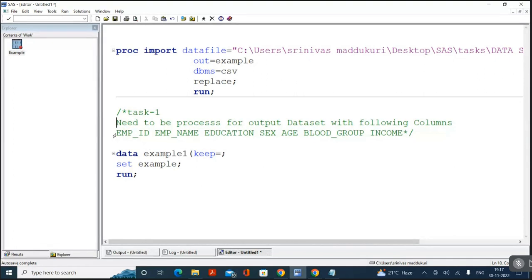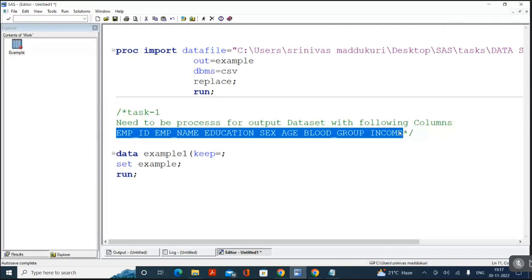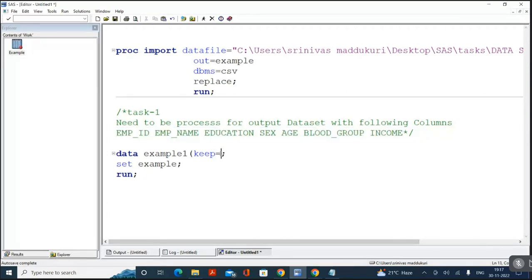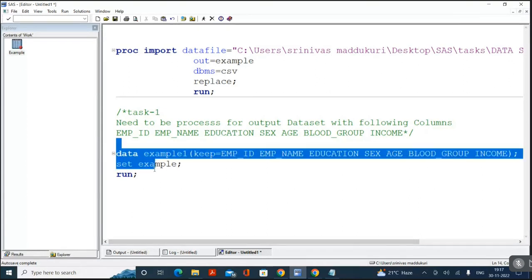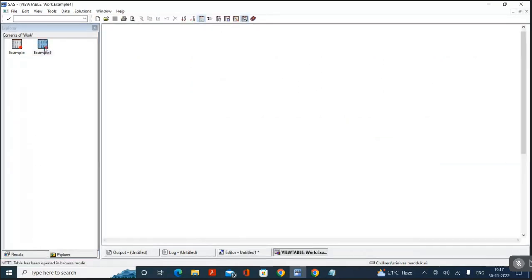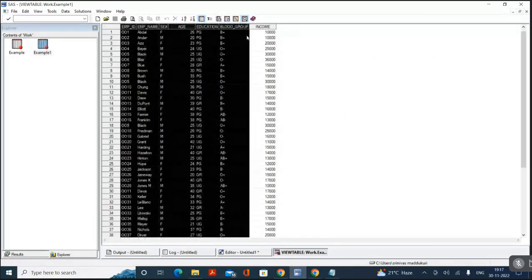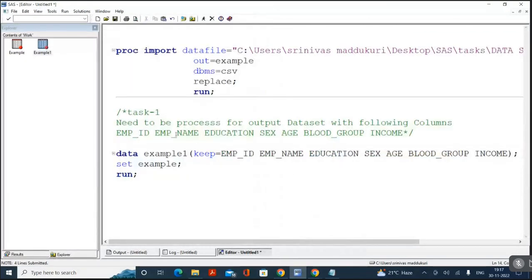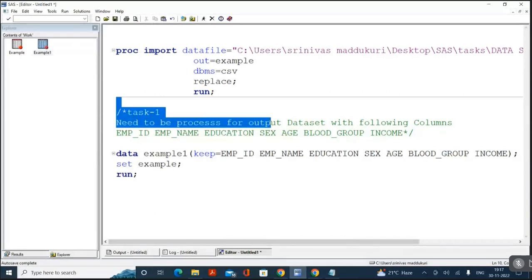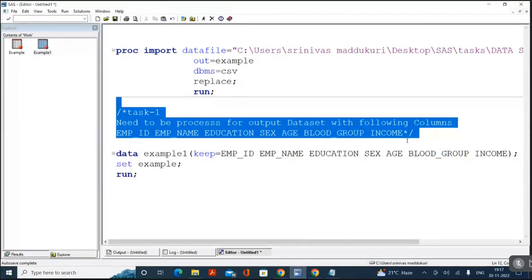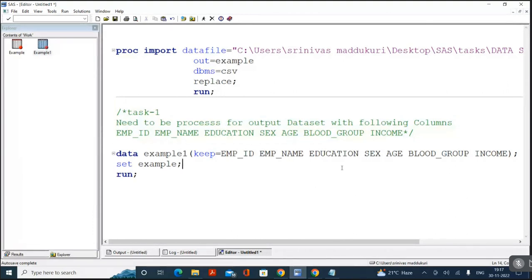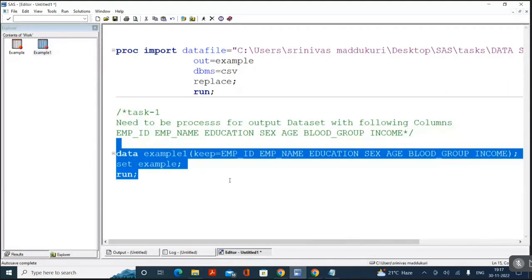So keep is equal to, since they provided the variable names, I'm just copying the variable names. Okay. And then keep is equal to, I will paste all the variables, then close the parentheses. Now, if I select the program and execute the program, we are going to have the example 1 dataset. Can you see in the example 1 dataset, whatever variables they were asking for, we have only those variables. Yes. You know how to write the comments? Control / and write whatever text you want to keep there. So the first task is over.